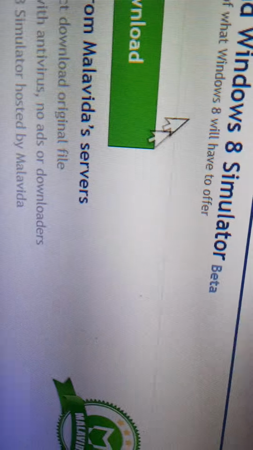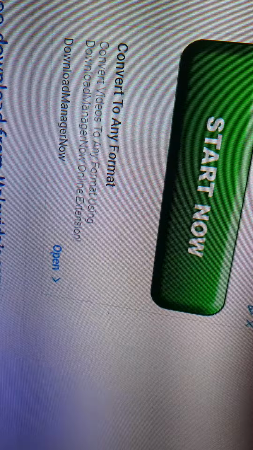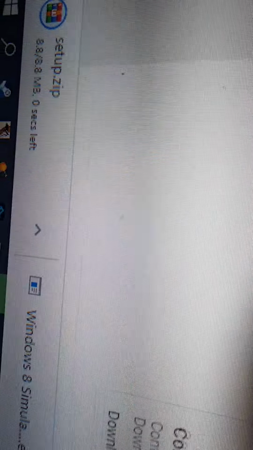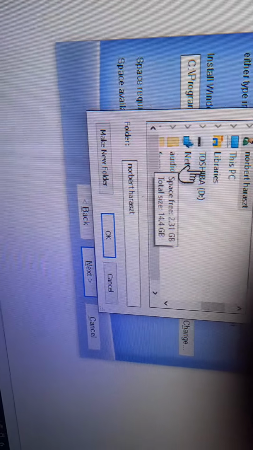Yeah, this is secure, I think. I downloaded it sometime, I think. So you download it, then press setup.exe, go there and press yes. Yes, next. Change it to games, because if you go into program files, then Windows goes badly. So create a new folder in games.